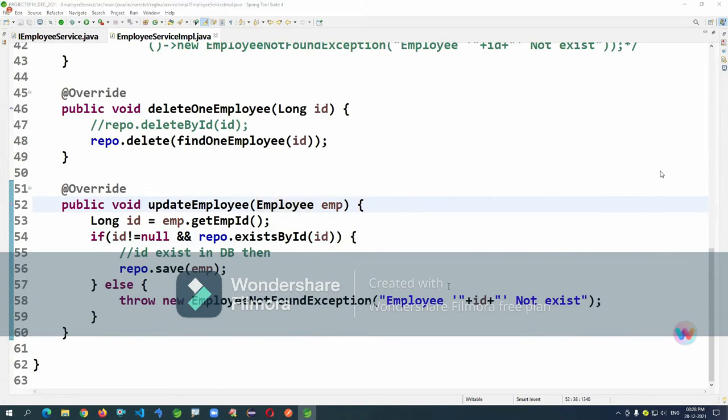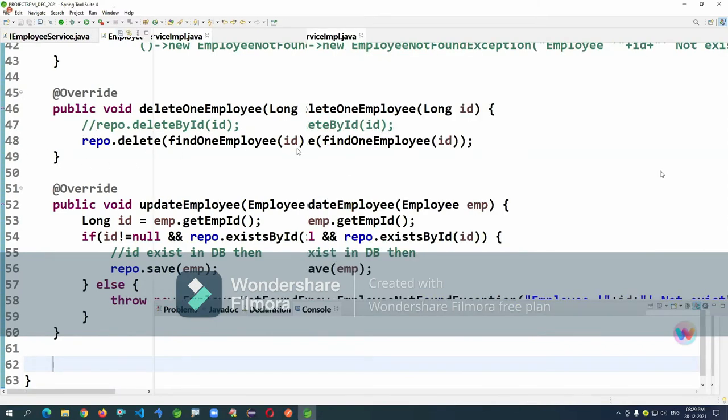Yeah, today I'll share the complete code link even. Just going to the REST controller. Just wait for a second, it is stuck.